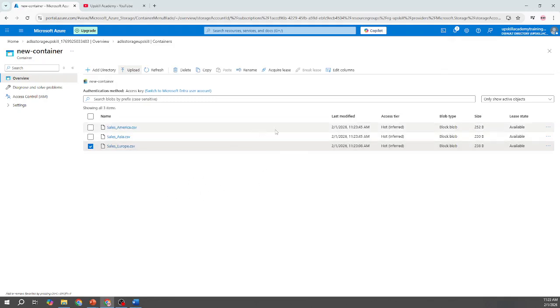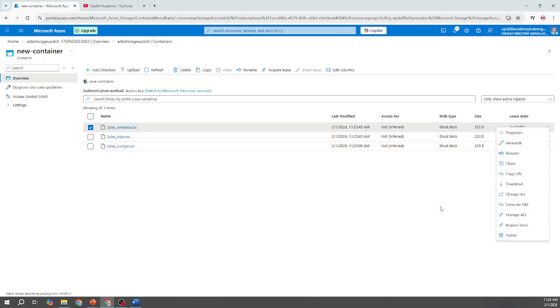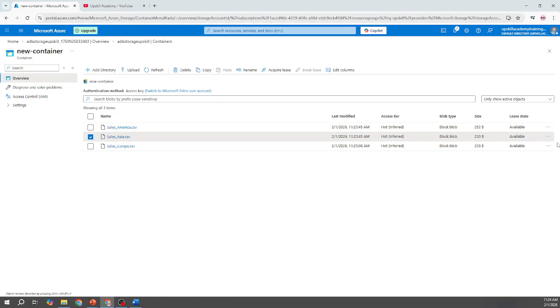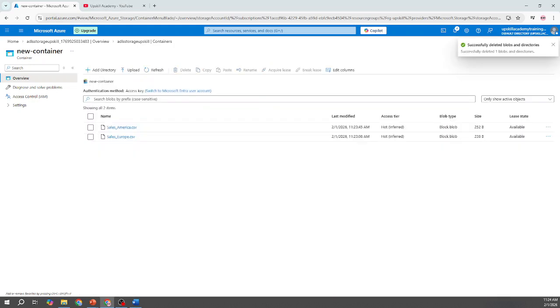That is how you can upload more files under it. And you can see a lot of details about the files like the last modified time, access tier, blob type, size, lease state, and so on. If you want to delete any specific file, just click on the file, mark the checkbox, click here on the horizontal dots and click on delete. The file gets deleted. All right. That's how you can create files and folders in the ADLS Gen2 account.